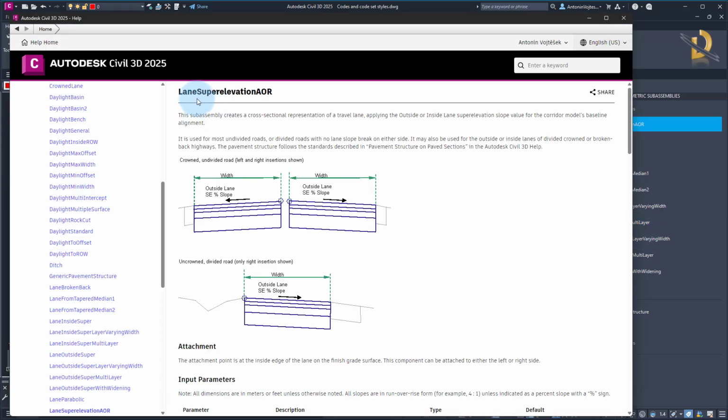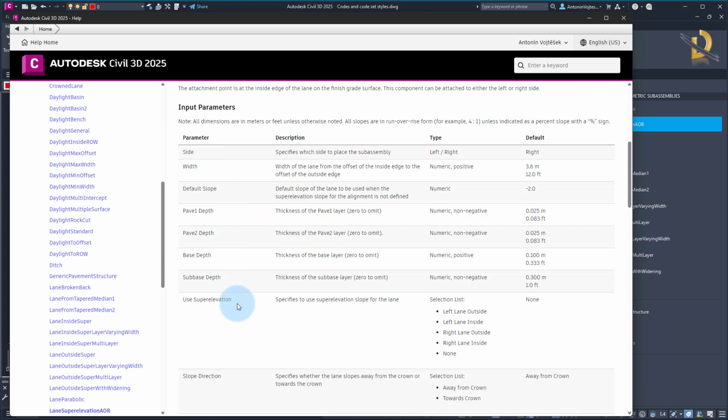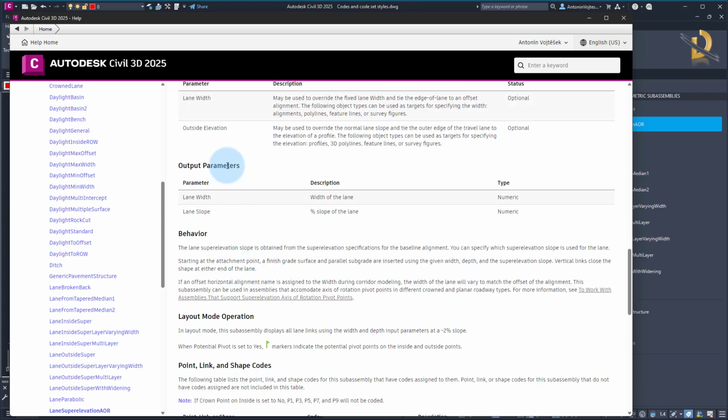Under the Help, you have a brief description. Then you have an attachment point, the input parameters that you can specify, and also their type and default values and all of that. You do also have target parameters, which means you can override input parameters by target parameters. For example, you can override the lane width or the cross slope by assigning elevation target. There are also output parameters which you can use to override the parameters in the following subassemblies.